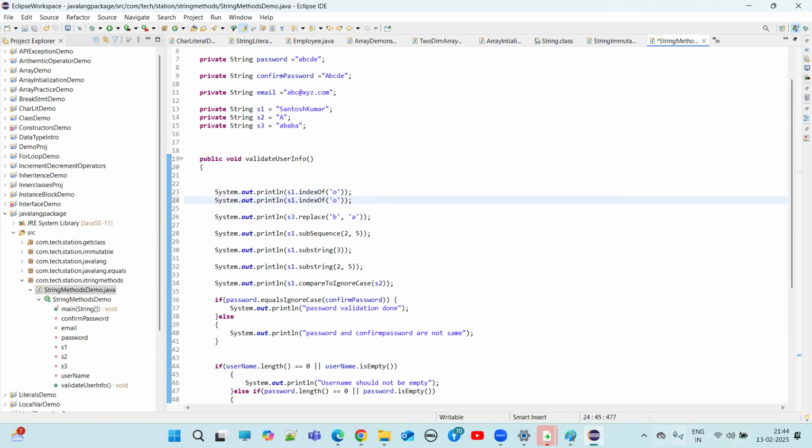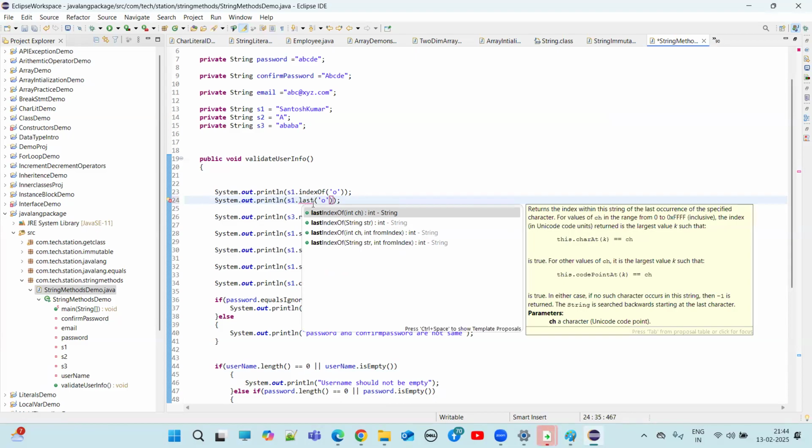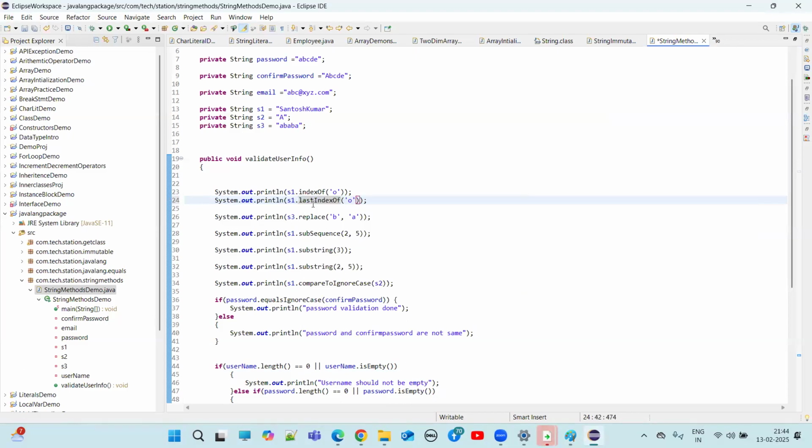Now, lastIndexOf. What is the method name? lastIndexOf, right? Dot lastIndexOf. Okay, so now let's suppose how many A's we have here? Here one A character, and at the end also one A character. Two A characters we have, right? Now here I want to see the lastIndexOf this character A.